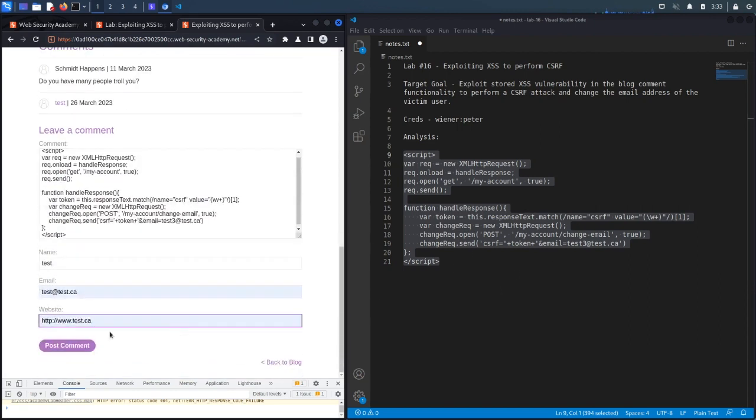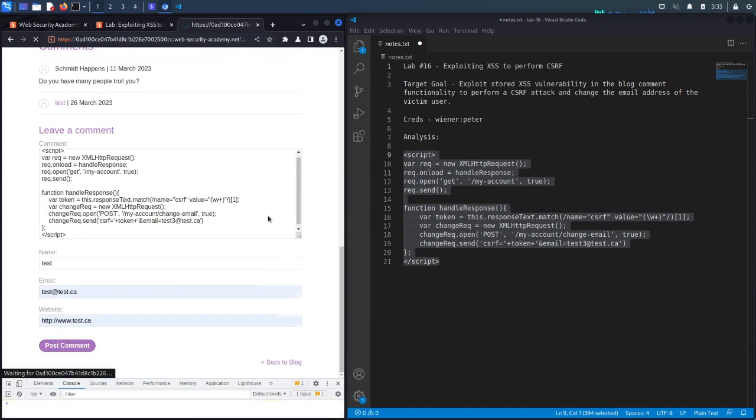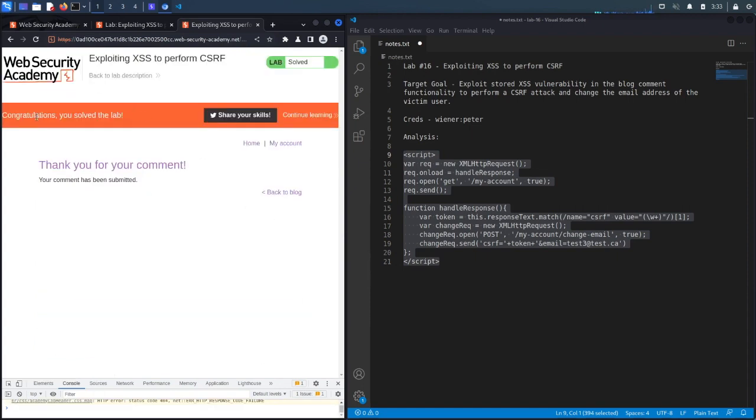So let's click on post comment. And here we go. We immediately get congratulations, you solved the lab, which means that the victim user's email address got changed. All right, so we successfully completed the exercise by exploiting the stored XSS vulnerability in order to perform a CSRF attack and change the email address of the victim user. In the next lab, we'll look at another case of a cross-site scripting vulnerability.